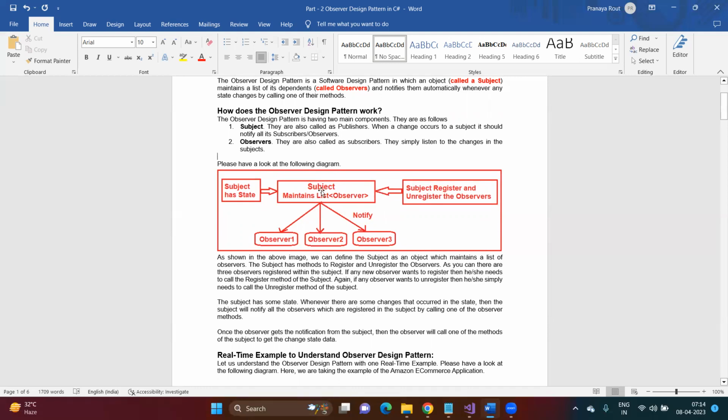So this subject has two things. One is state. State means state one, state two, state three. What the states are we will discuss in detail, but let's assume that there are some states, and this subject has some kind of methods. What are the methods? Methods for register and unregister. If an observer wants to register with the subject, then the subject needs to provide some kind of mechanism for the registration purpose. Similarly, it has to provide some kind of mechanism for unregistering.